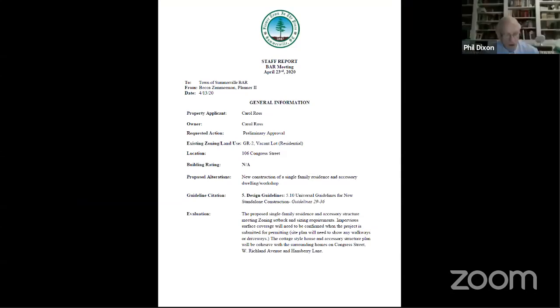All right, our next one is 106 Congress Street. New construction of a single-family residence and detached accessory workshop building.